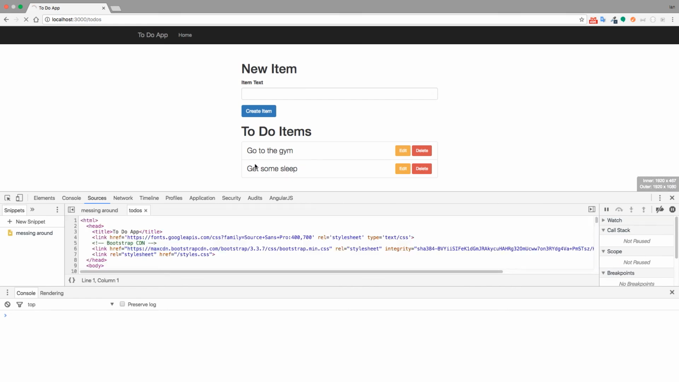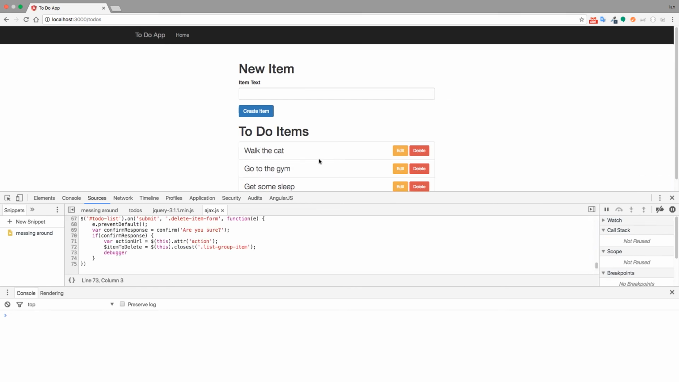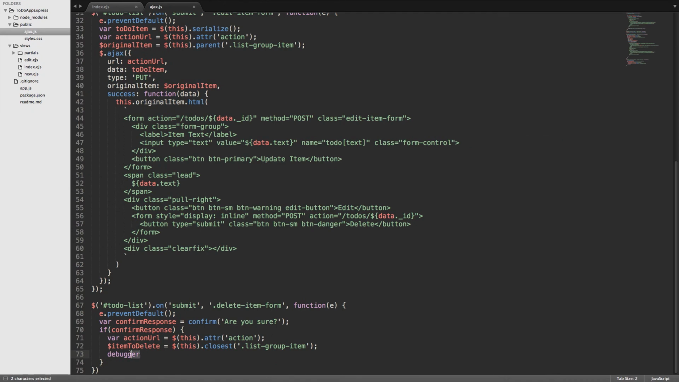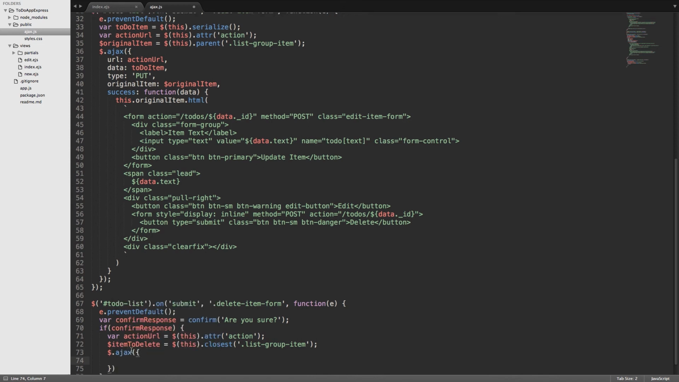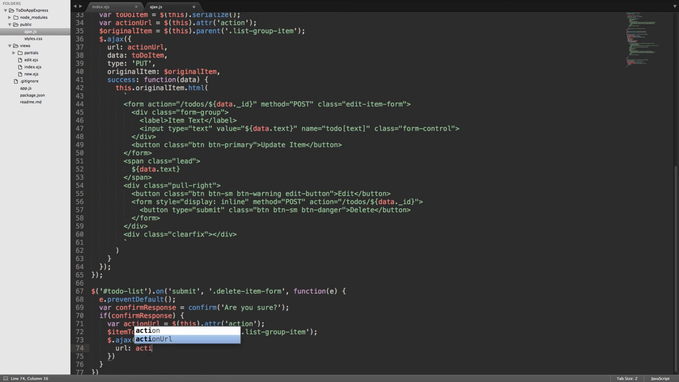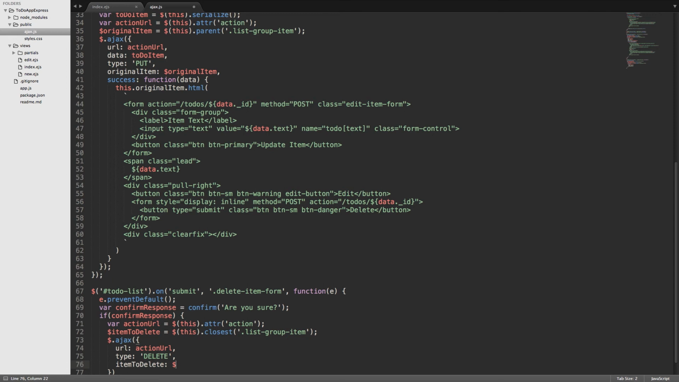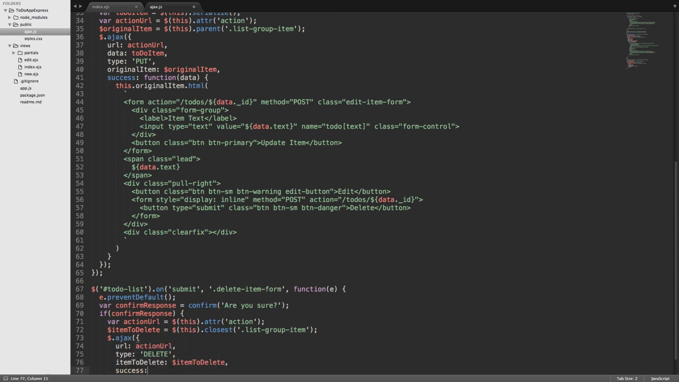If I refresh, the item will pop back up because we haven't actually done the AJAX request to delete it yet. So back over here in our code, this is the part where we're going to send the actual AJAX request. So we'll do a $.ajax, open it up, pass in that object. We'll do the URL to the action URL. We'll do the type as DELETE, and then we'll pass in the item to delete as $itemToDelete.